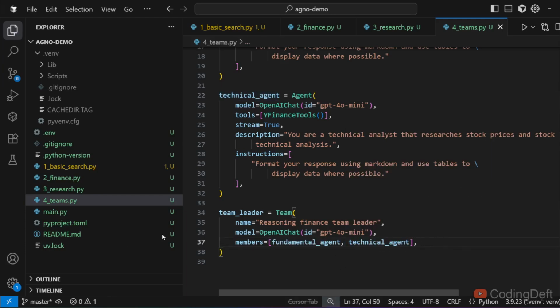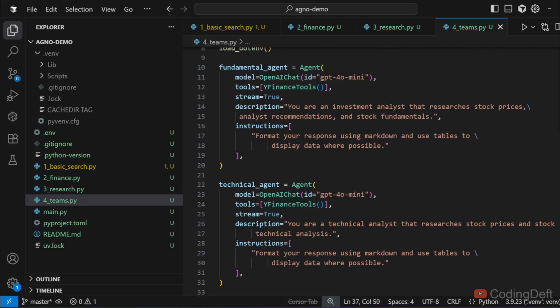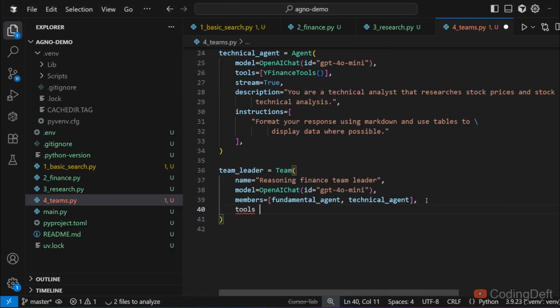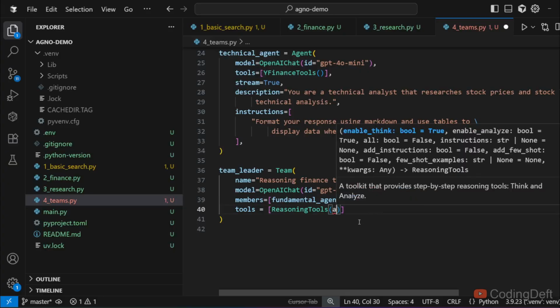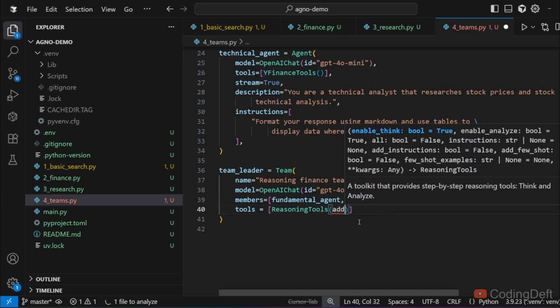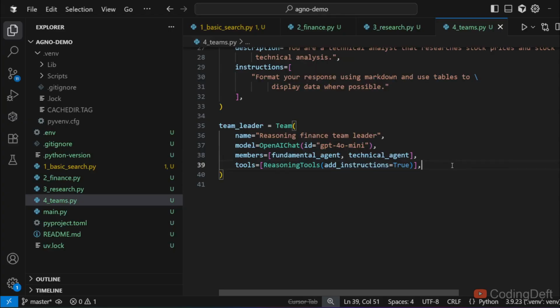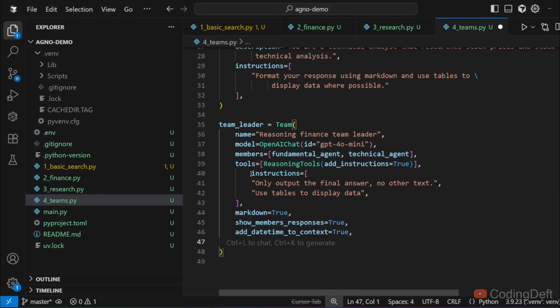I also need to give some tools, that is reasoning tools, so that it does the research properly. I'll import that from agno.tools.reasoning. So tools is equal to reasoning tools, and I'll pass add instructions equal to true. As the description shows, it's a toolkit that provides step-by-step reasoning tools, think and analyze. This is required for stock research. Now I will give some instructions like only output the final answer, do not include any other text, and also use tables to display data. And some standard parameters like markdown equal to true.